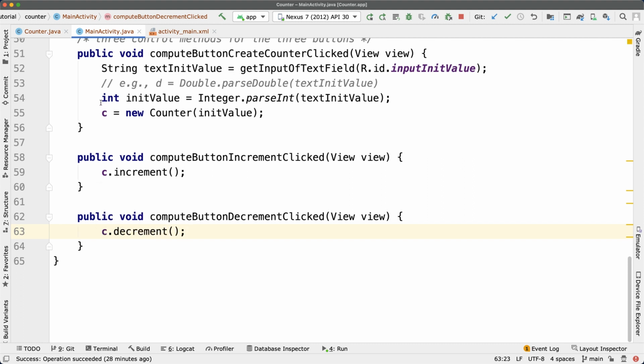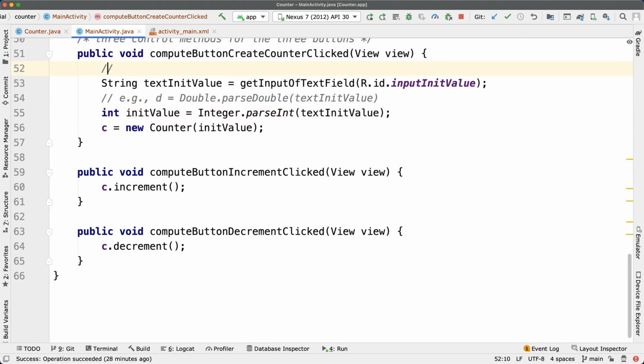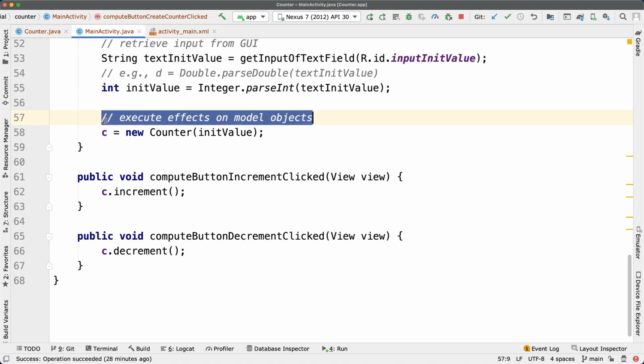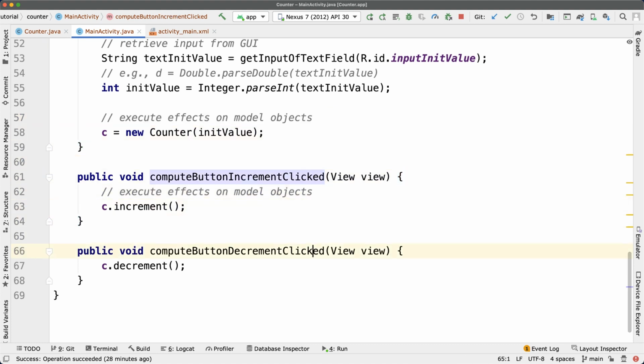However, we have only done effects on the model objects, right? Let me just put some comments over here. Retrieve inputs from GUI, and execute effects on model objects. When I say model object, I mean objects instantiated from classes that we define in the model package. In this case, counter for sure is from the model package, right? So it would be the same for these two as well.